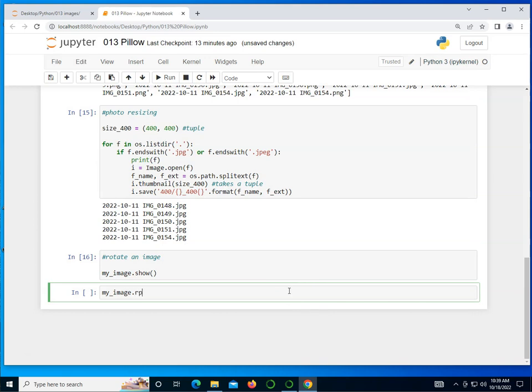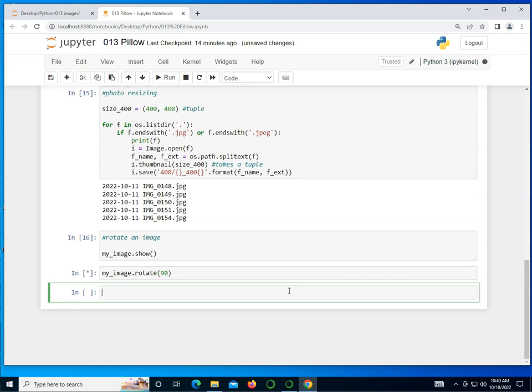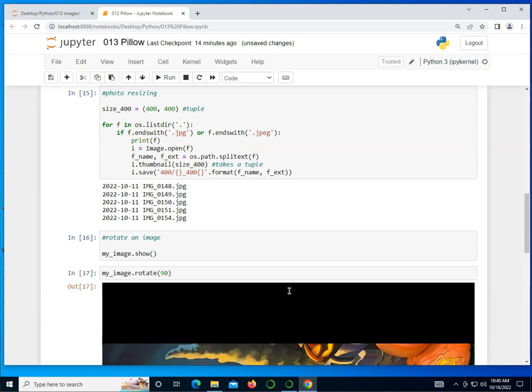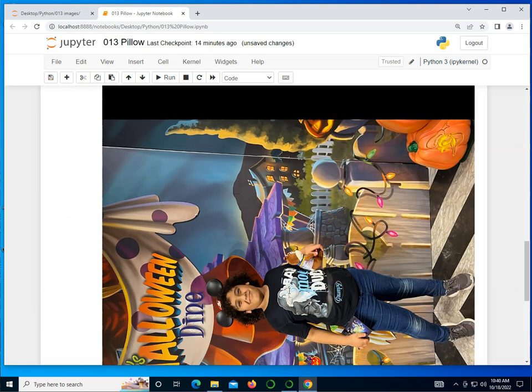and call the rotate method. And of course, you can always press tab to see all kinds of things that are available for you, and you can look up the Pillow library online. So we're going to do a 90-degree rotation here. And it's busy. And here we go. It actually rotated it.